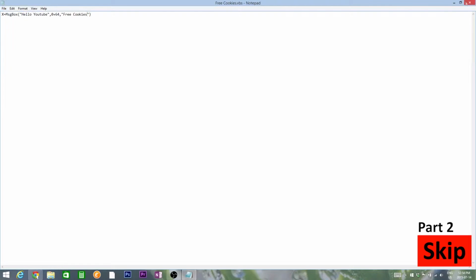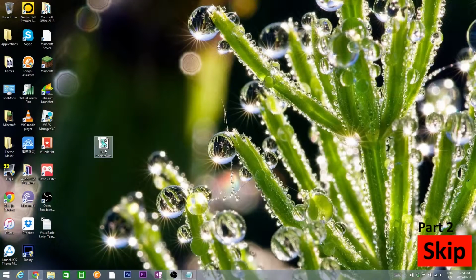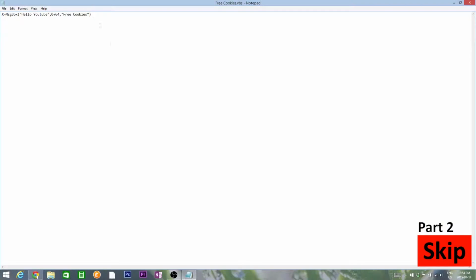Push save, minimize it, and double click on your VBS. As you can see, the title is Free Cookies. It says hello YouTube with an information symbol and an OK button. So now here comes the more complicated advanced part. You know how I talked about a base variable? Well, the thing with this is it doesn't have to be X. It can be Y or any other letter or word you choose. I think letters are better because they're simpler to write.